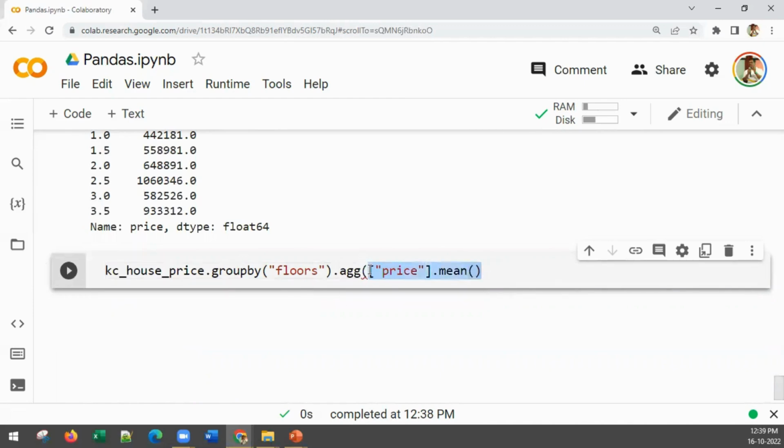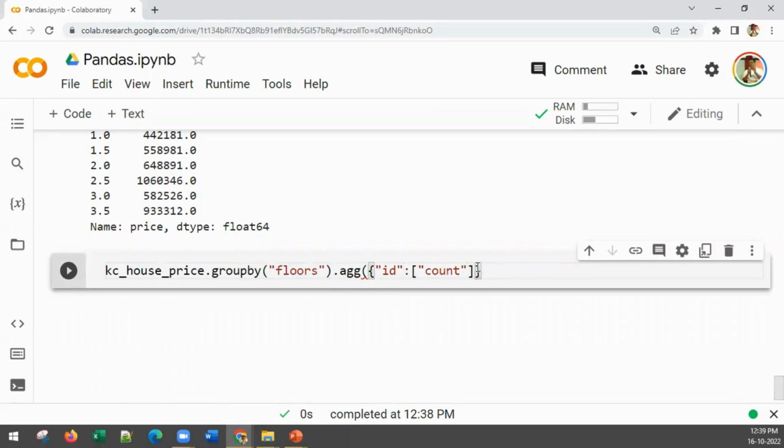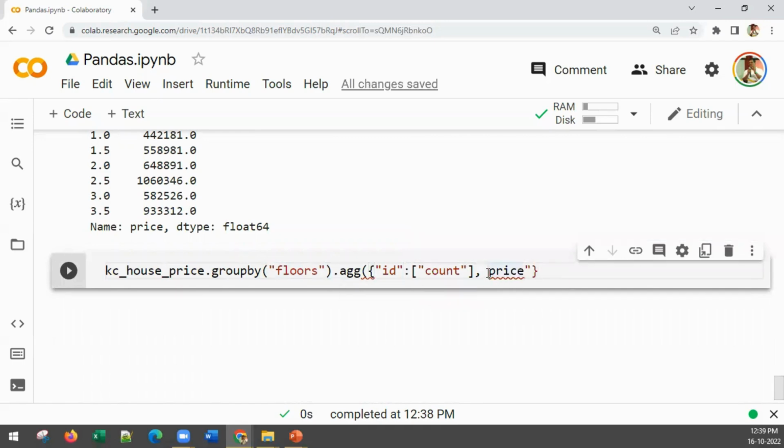So I want to know the first count. So give it like a dictionary. So based on the ID variable, I want to calculate the count. Okay. But based on the other variable, the price variable, I'm not interested in the count of the price. I'm interested in the average. So you write the mean value here. Inside a list, you write mean. Okay. So by doing it this way, the output that you will get is the count as well as the average value, both of them.